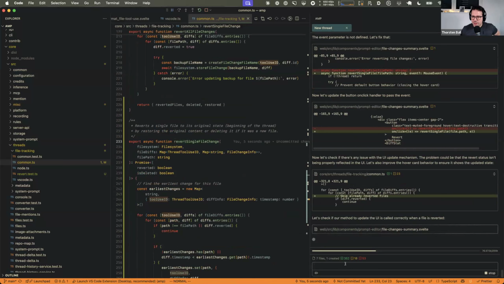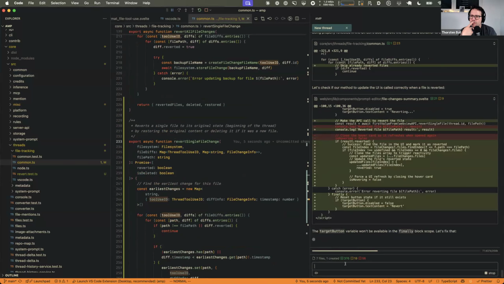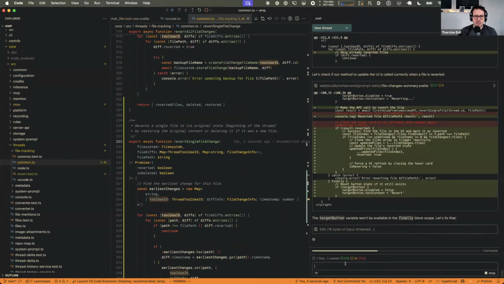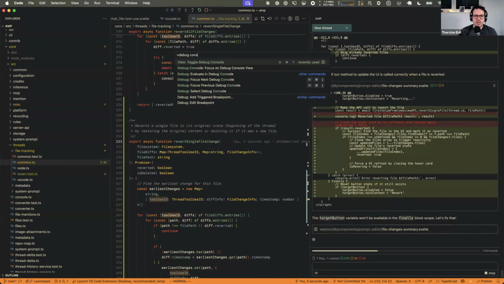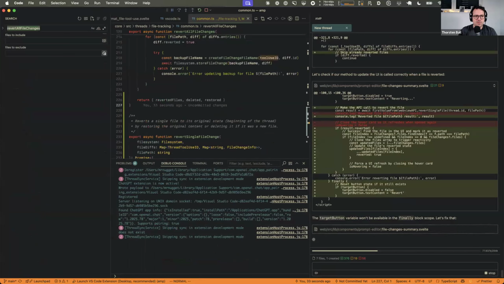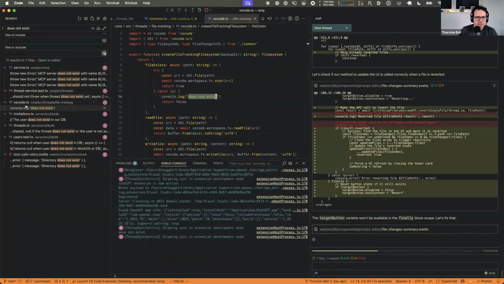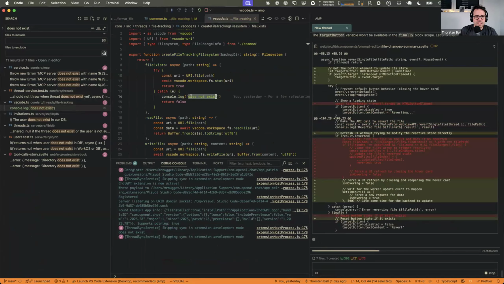Let's check if our method is called correctly. I don't think it is. Or maybe it is. Mouse event. It's insane. Did we see the debug console here? Did it log? Does not exist. Where's this log? Does not exist. Here, VS Code. File exists. Okay.